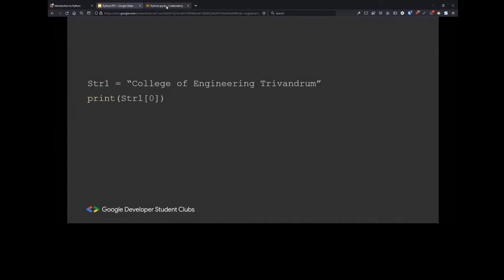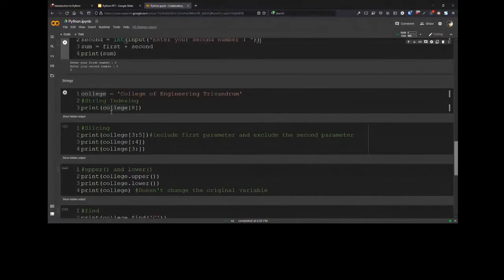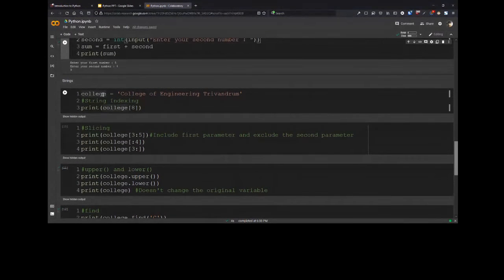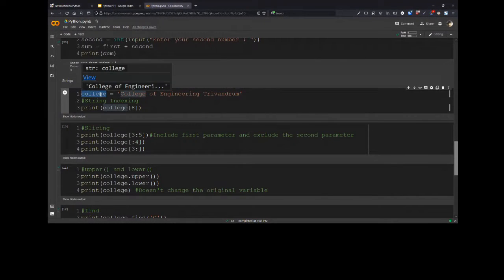I'll move on to Colab again. So, okay, this may seem daunting, right? Bear with me. First, we created a variable named college, and we initialized it with the string College of Engineering Trivandrum. What we'll be doing is called string indexing. What if we need to extract a certain letter from this string? All we need to know is the address of that letter, right?